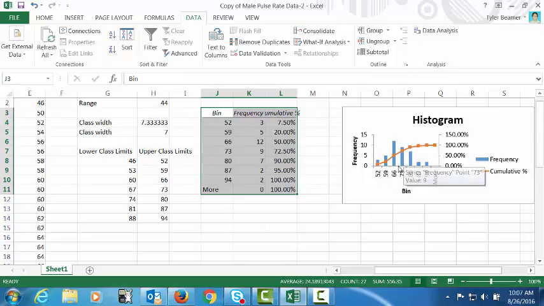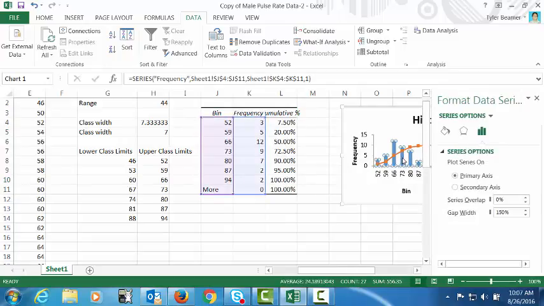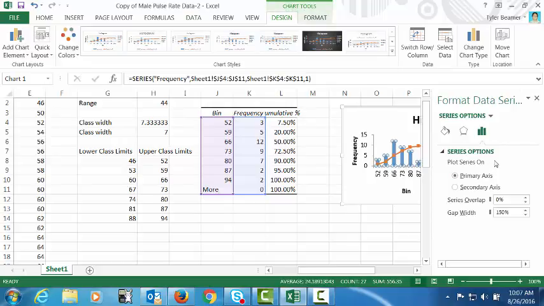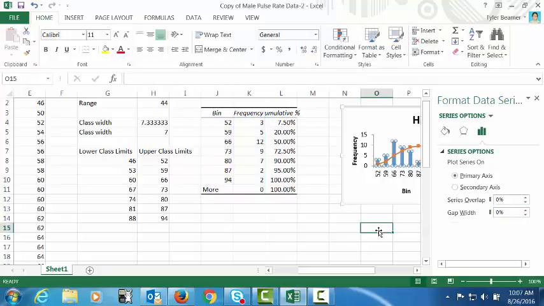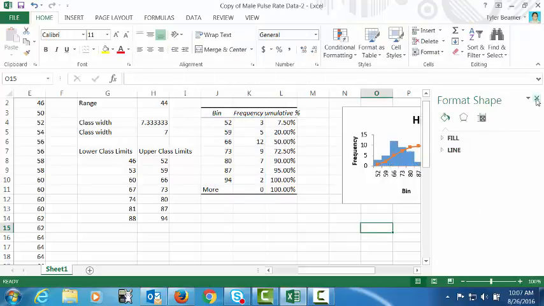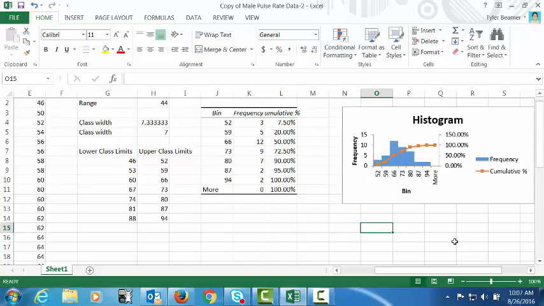The only thing that we would want to change with the histogram is we would want to eliminate the gap between the bars. Technically a histogram does not have that. So if I double click on the actual bars themselves, it'll give me an option for gap width here, and I just want to make that 0, and that will eliminate the gap between the bars, and then that would be our histogram.